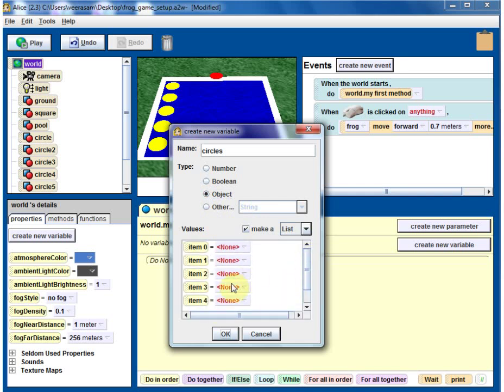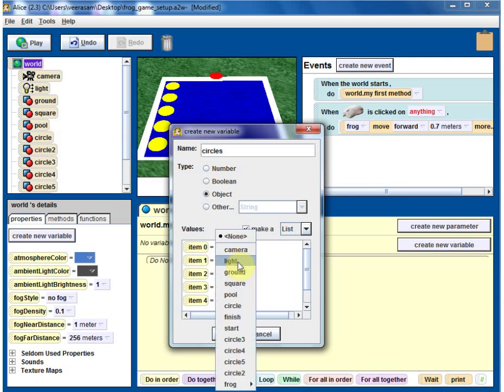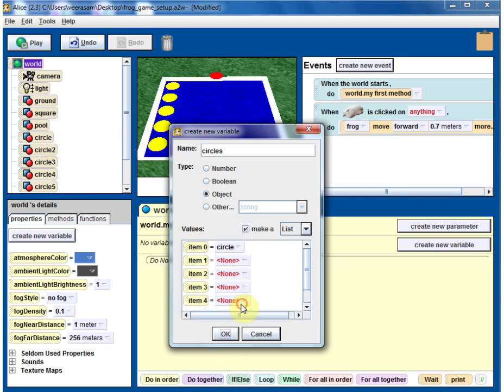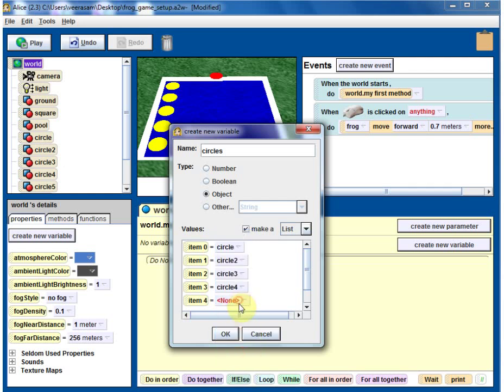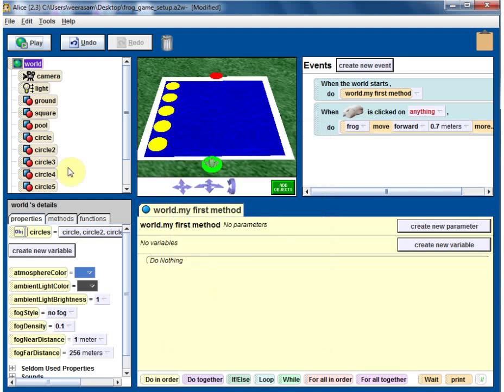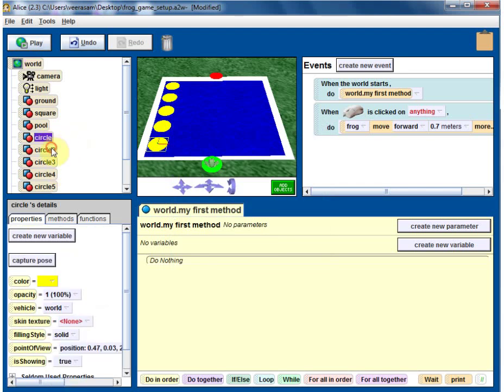Okay, for 5 objects, remember in computer science, we always go from 0 to 4. I believe the circle is this one. So let's go circle 2, circle 3, circle 4, circle 5. Okay, save, okay, make a list. Okay, let's double check the circle. Yeah, that's good. So it is in that order. Okay.